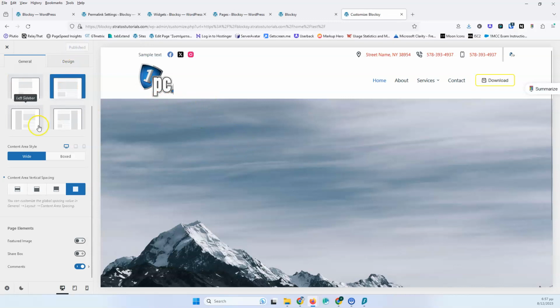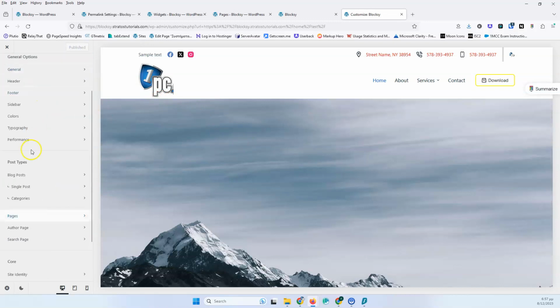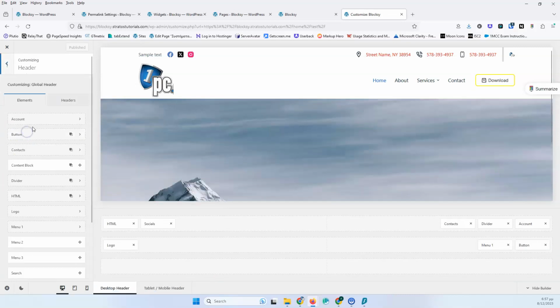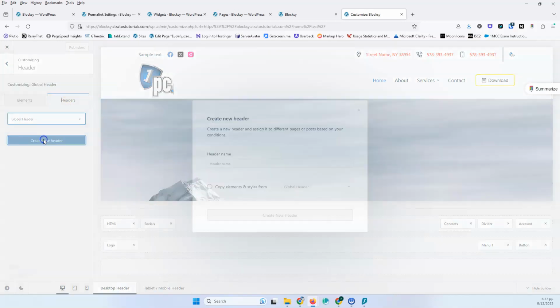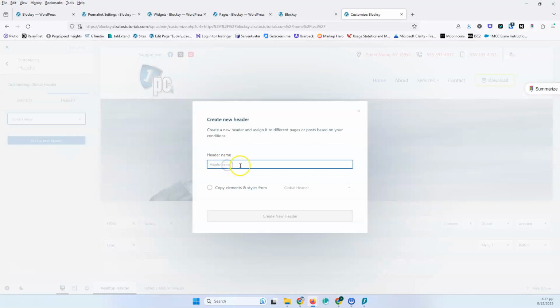Okay, I'm going to hit publish just to have it published. Let's go back, and let's go back into the header, and here I'm going to click to the headers, and I'm going to create a new header. Once I do that, I'm going to click to the header name, and I'm going to put here something like homepage header.